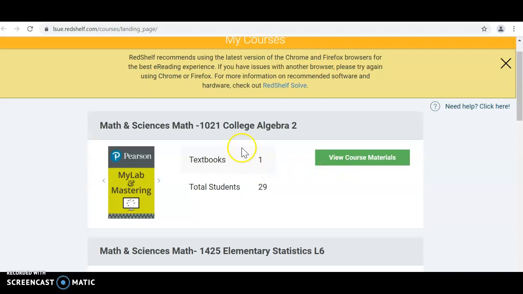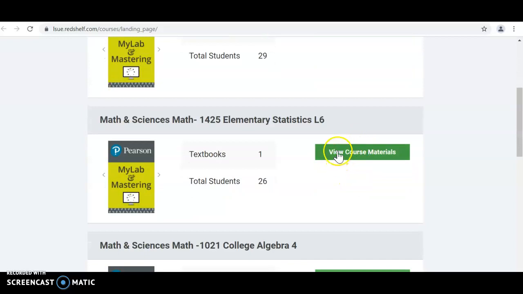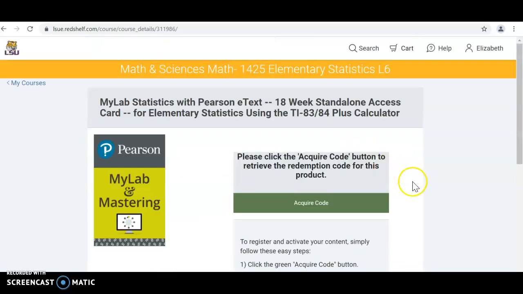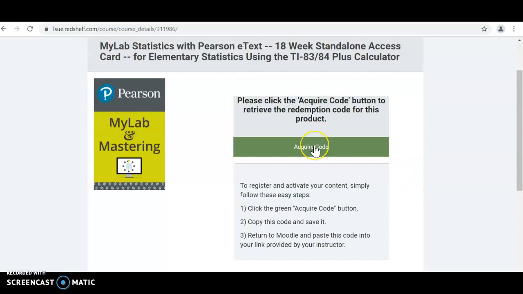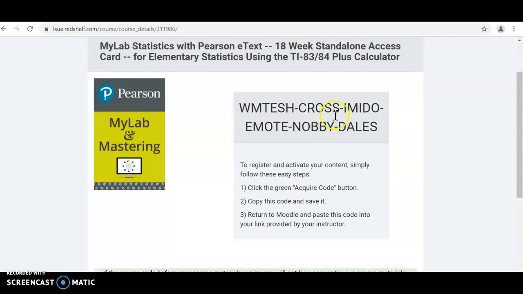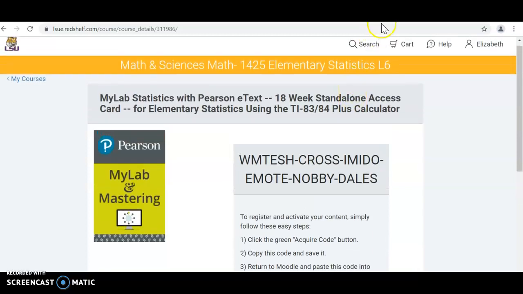You go to the class that you're in, your math course, and you click View Course Materials. Then you're going to press Acquire a Code. Sometimes it's going to make you enable pop-ups, so sometimes a little red box or something like that will pop up right here. You have to enable pop-ups. If you don't see this, it's because you have to go in and enable those pop-ups.